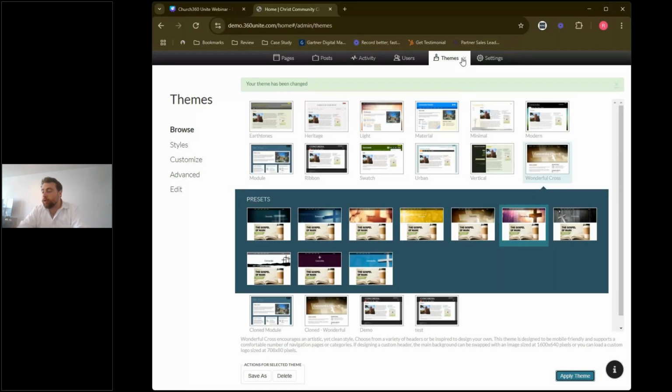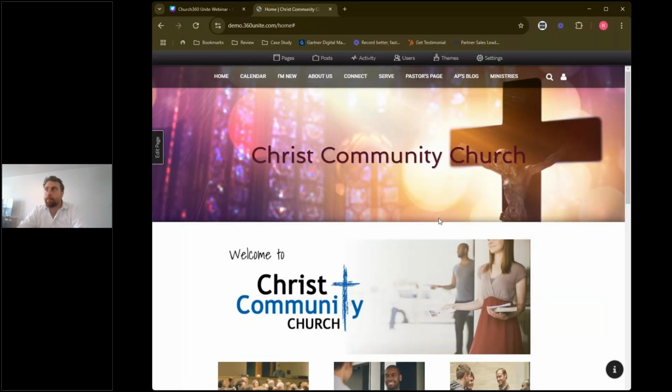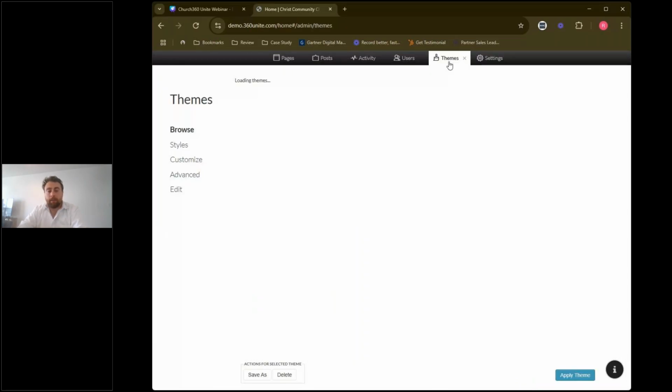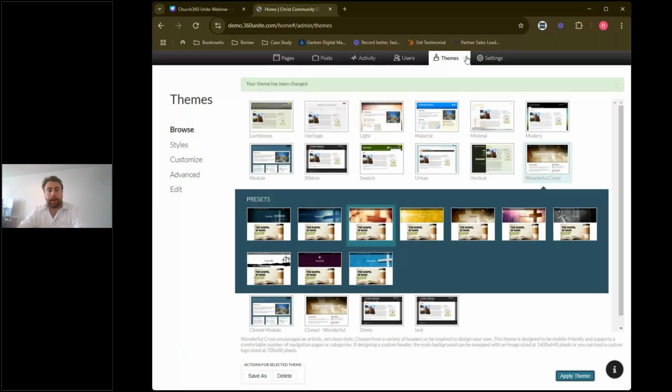And a lot of times churches change their design not because of their brand, but because of the theme of the year. So maybe this is more of an Easter theme, a Lenten theme, and then it makes sense to switch to something else for the typical season or for Christmas, right?